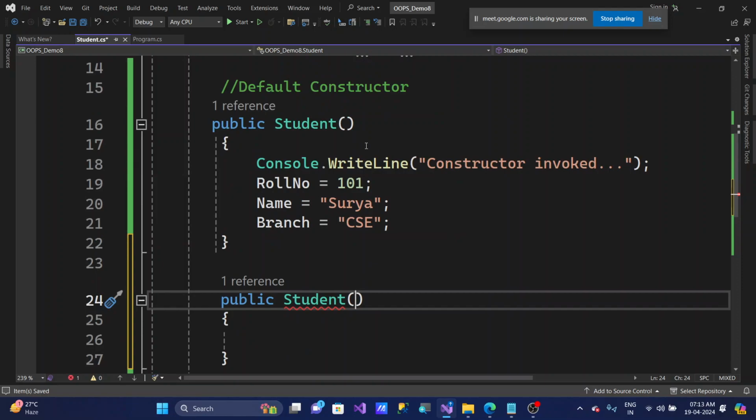Can we change the name of the constructor now? No, we can't change the name. Constructor name should always be the same as class name. Only we can add parameters. If you add parameters, there is no error.